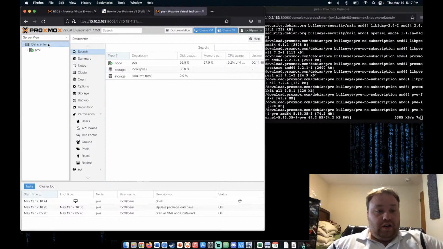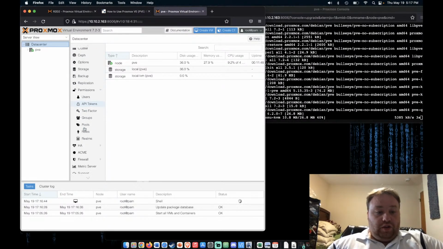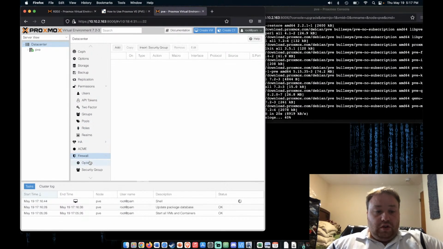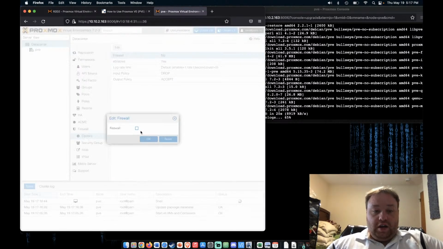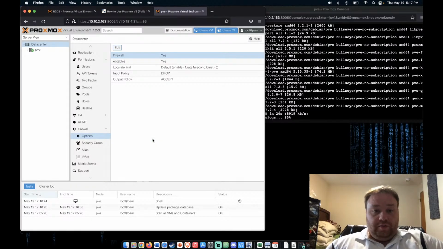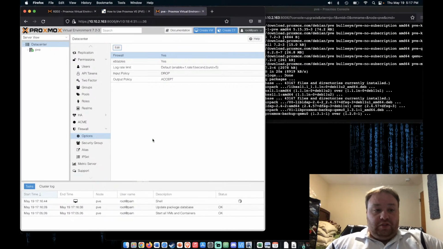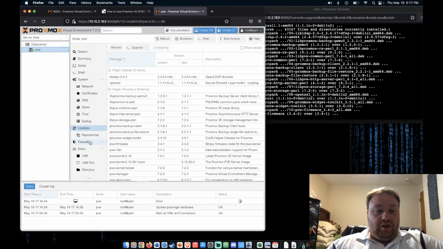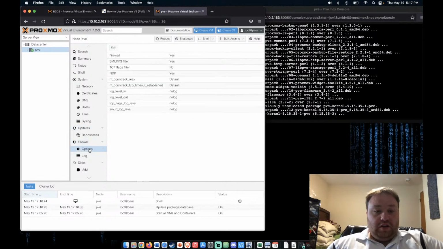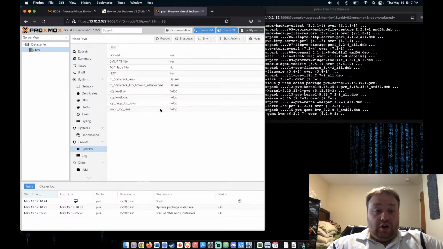So we'll go to data center here, and then we'll scroll down and go to firewalls. And under firewalls, let's go to options, firewall, edit, and enable the firewall. So that enables the firewall at the data center. Then we're going to need to make sure it's also enabled here at PVE. And again, options. And it is enabled on our node or server. In this case, it's not a cluster, so we just have a single server under data center.